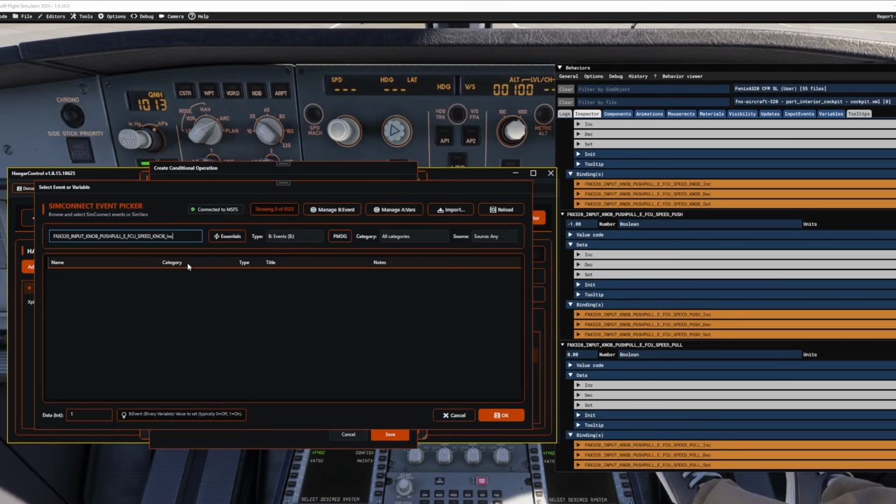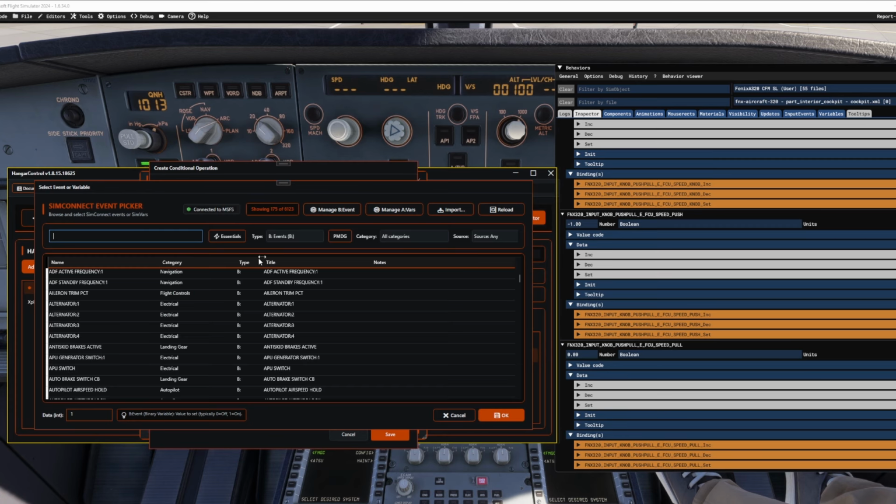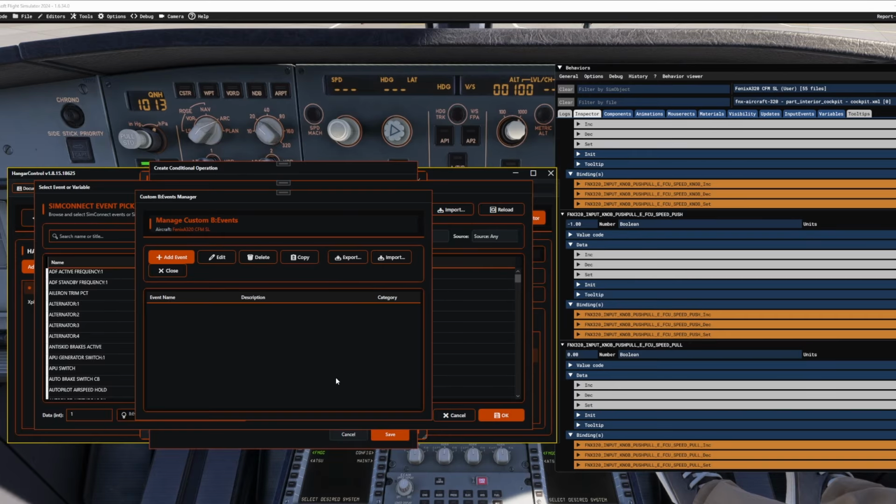Don't have anything in here. So this is where Manage B events comes in. In Hangar Control, you have the ability to save your own categories, your catalogs of B events and AVARs, if the software doesn't already have it. That way you never have to do this again. And as time goes on, I will start focusing on enhancing these lists. Obviously, functionality needs to be there first.